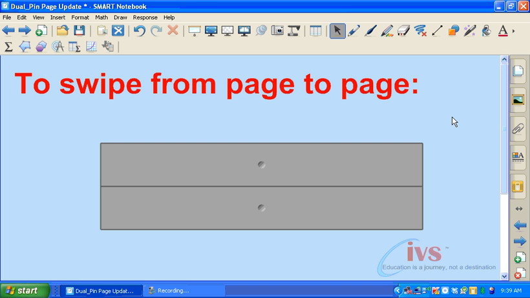You probably already know that with 10.7, you were able to use your finger or your slate pen to navigate from page to page. All you would have to do is swipe your finger across your SMART Board or swipe the slate pen across the slate surface to navigate from page to page. And this is a feature you can also use in dual page display.